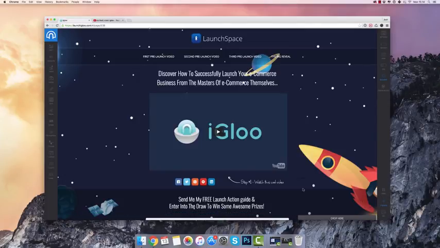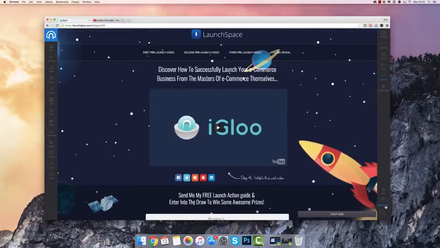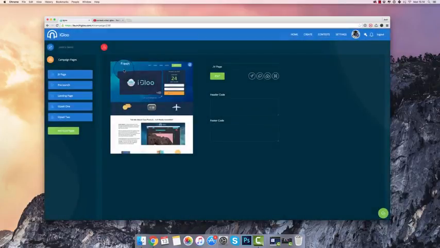Okay. Now one thing that you do need to know is that our pages aren't hosted on this app, so you'll need to host them either on your website or your WordPress blog, but Igloo gives you everything you need to create your marketing pages and all the pages for your funnels within this app.